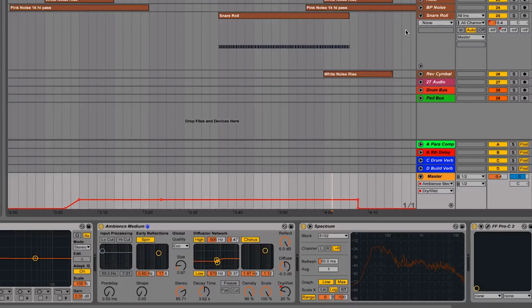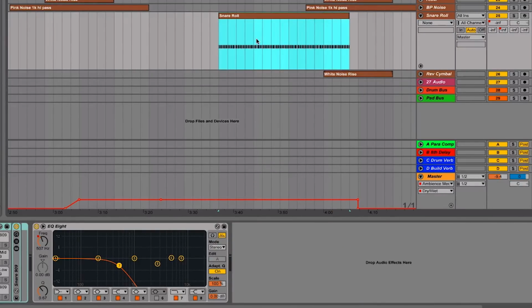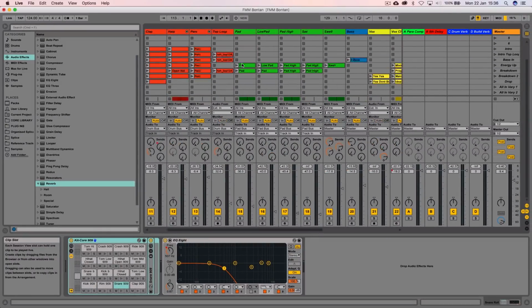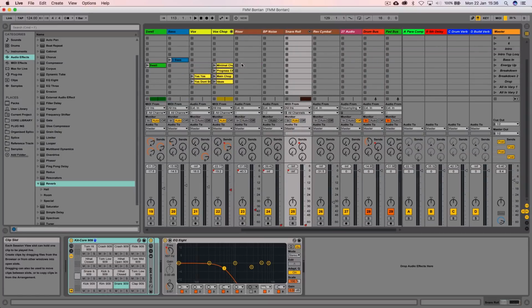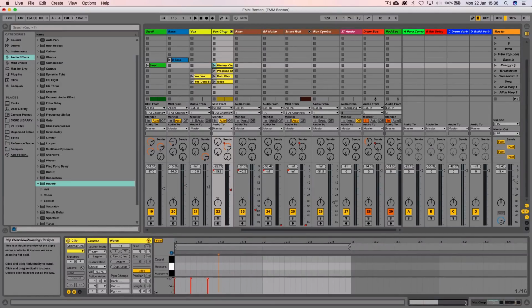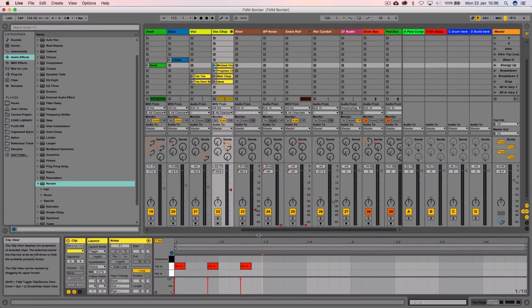Now, finally, something you might be wondering is, can I add automation to just a clip, like a MIDI clip or an audio clip, something like this? And the answer is yes. You're going to do that back over in the session view. So let's come over to the session view and let's go to one of these vocal chops. So let's come down to the clip view as opposed to the device view. And here we can see this vocal chop.